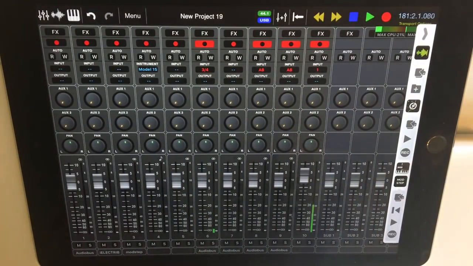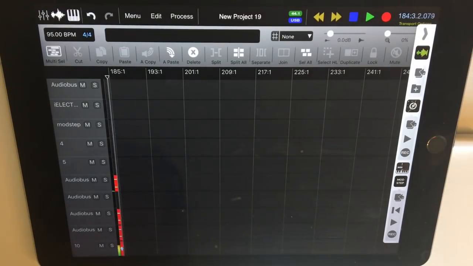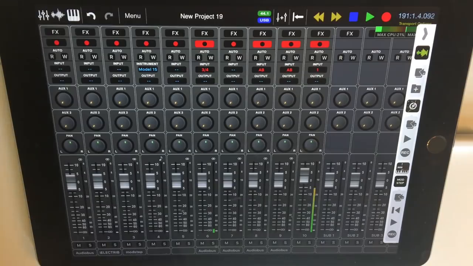So between the send and return for the effects and the sliders and the nice multi-track mode, which is actually recording my audio right now for this video, it's my go-to program when merging and multi-tracking audio in the iOS.